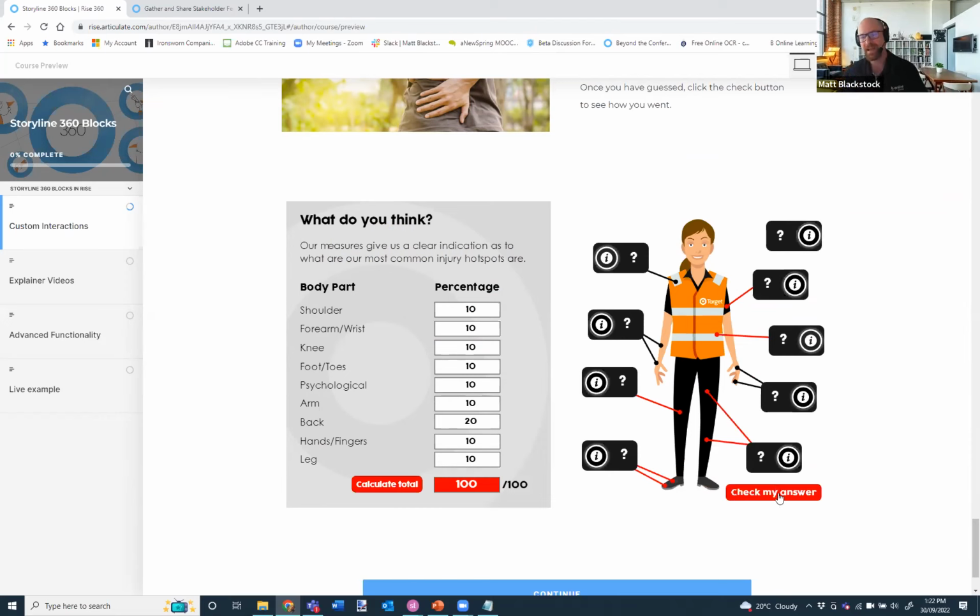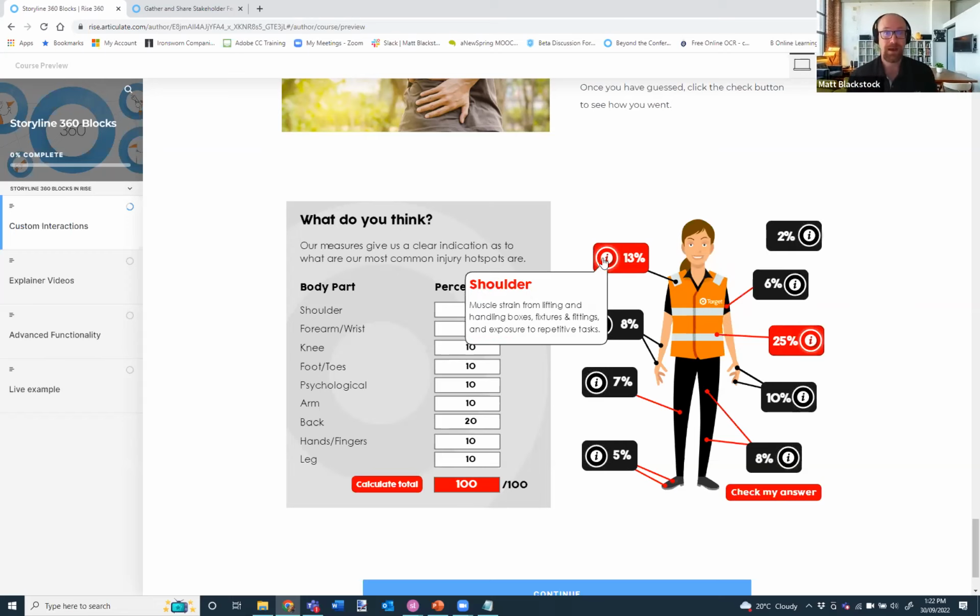And then when I hit check my answers, this is just using some layers and feedback built within Storyline to provide extra info. I've got some markers here that talk about the various types of injuries. I've also included as part of that image the actual percentage of injuries, to see how close the learner was in their guessing or understanding of what the most common types of injuries are.